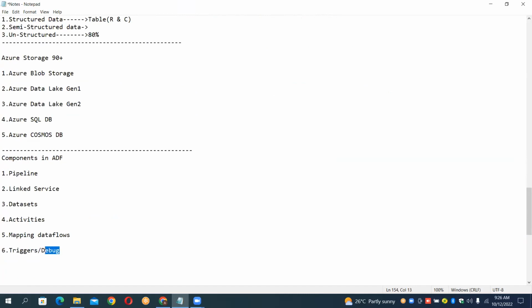Debug is manual; you have to run this every time. That is called debug mode. So we have debug mode or automated mode.